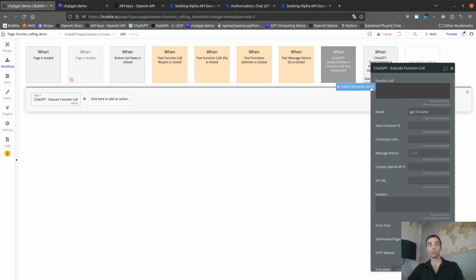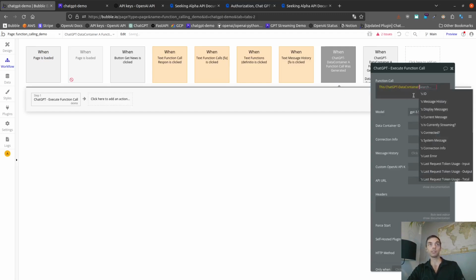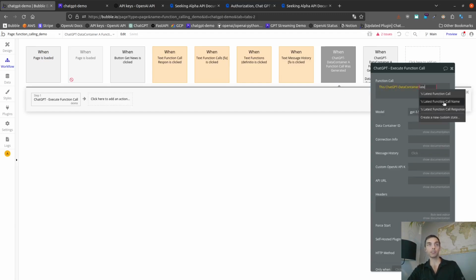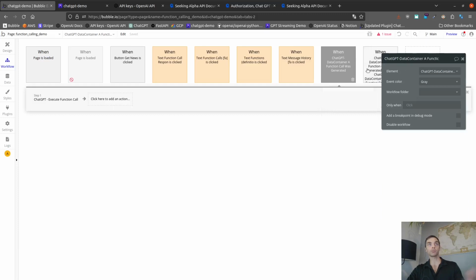And then the way that we would plug it in is we would say the data container's latest function call. And this will grab whatever the most recent function call coming back from ChatGPT was. And because we are triggering this when the function call was just generated, we know that the latest one will be the one that's appropriate to what we're doing.